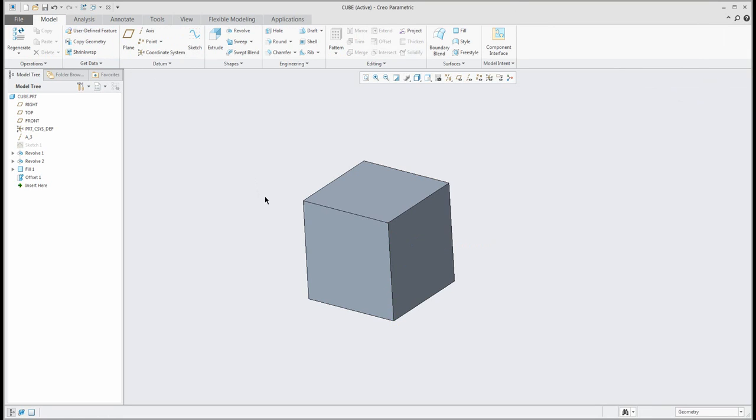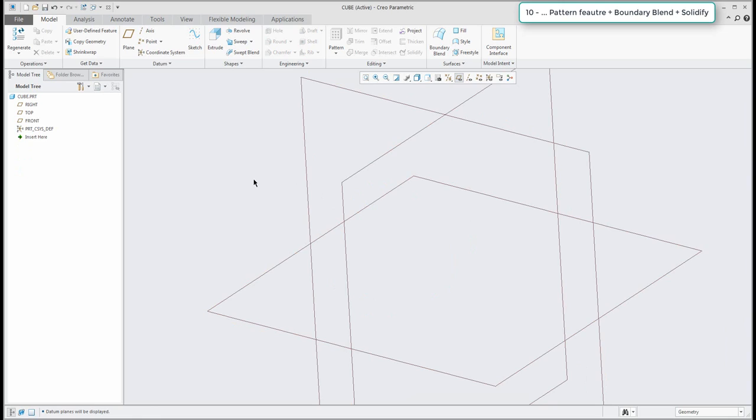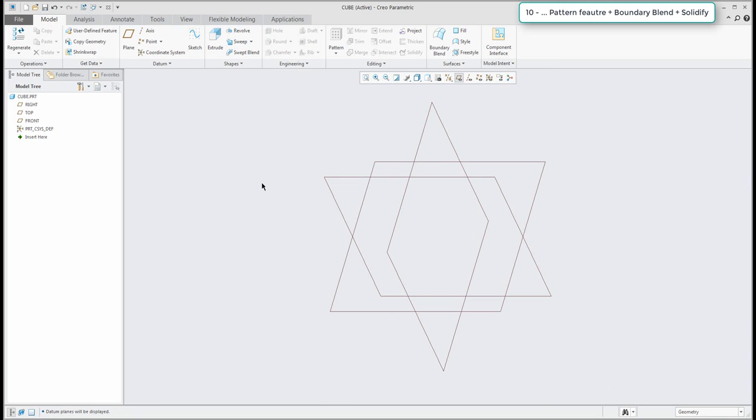I hope that you like this example. It was a little bit strange but quite nice. And what about next? We would like to create some geometry based on the pattern features. So we need to create again some geometry. So how to continue?